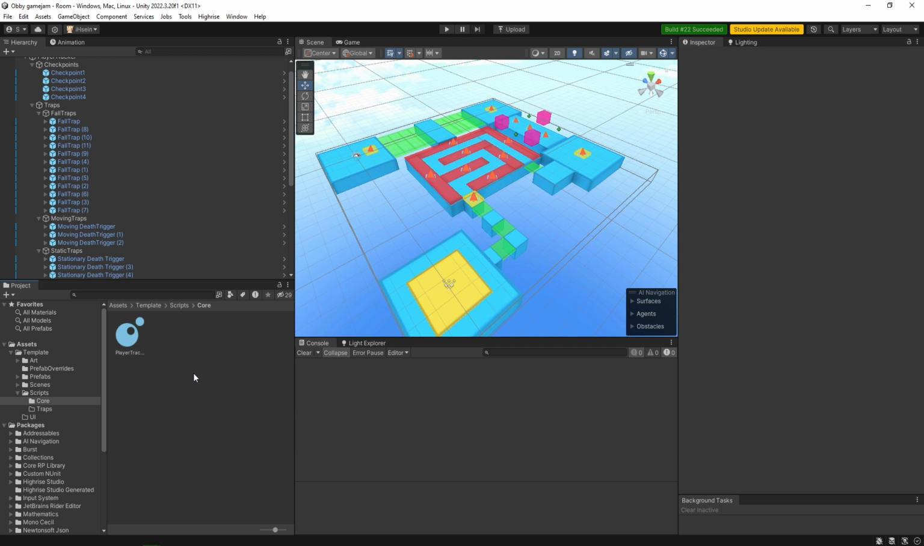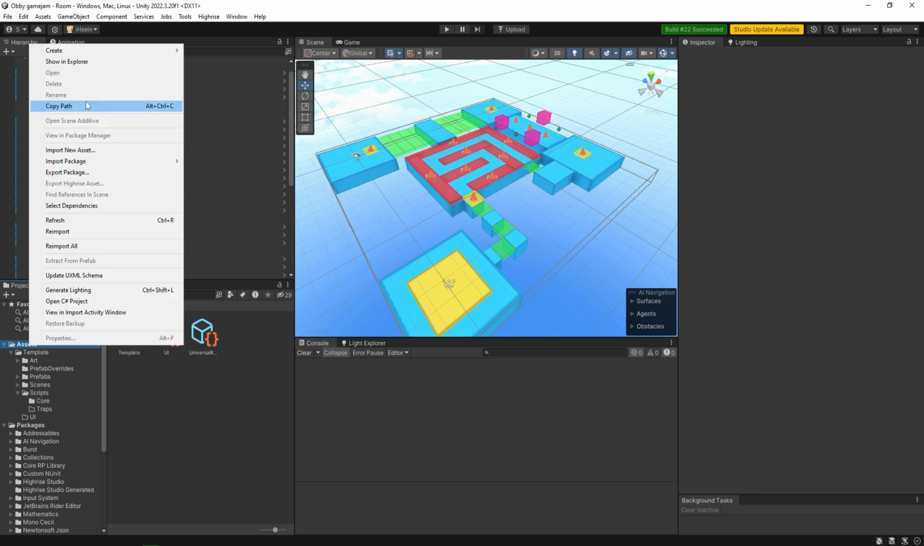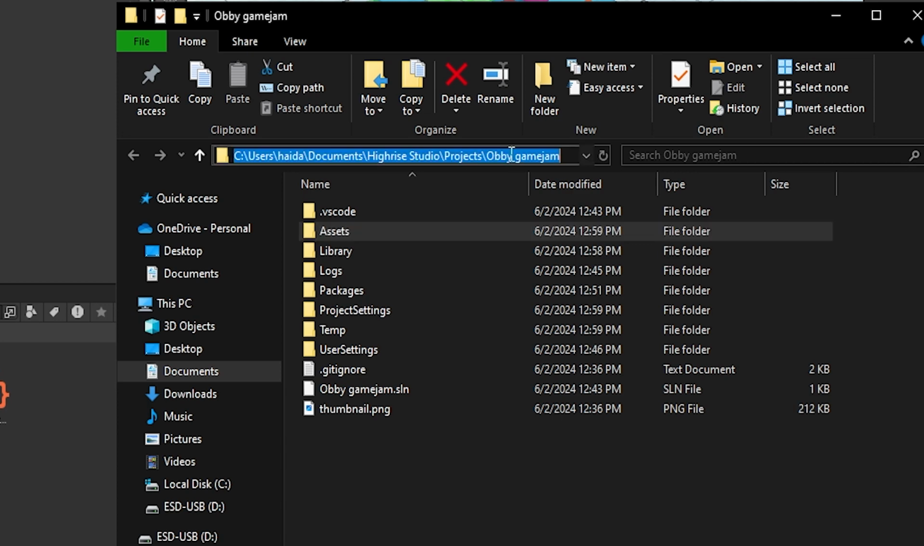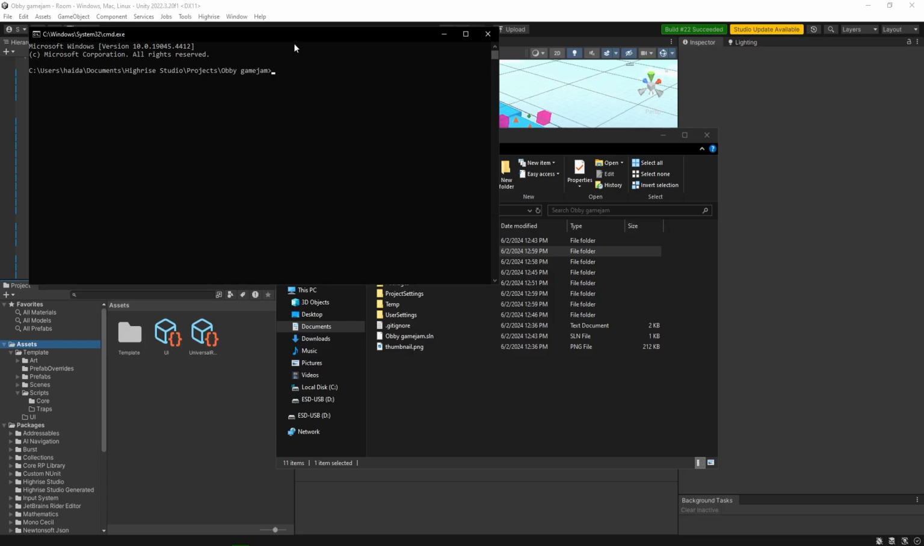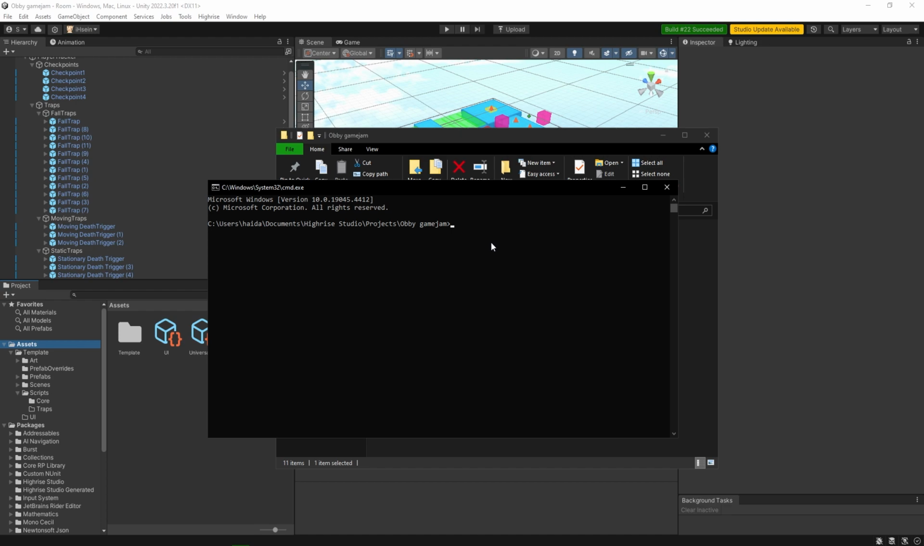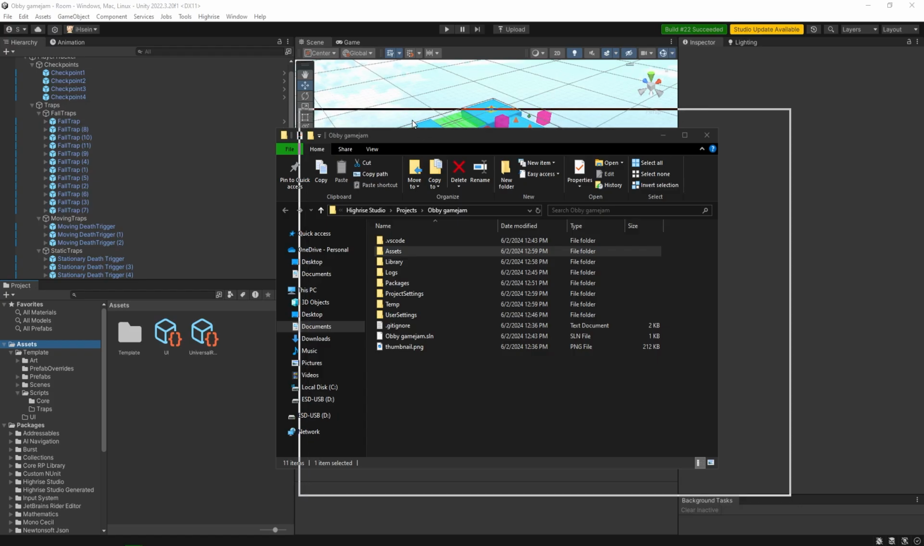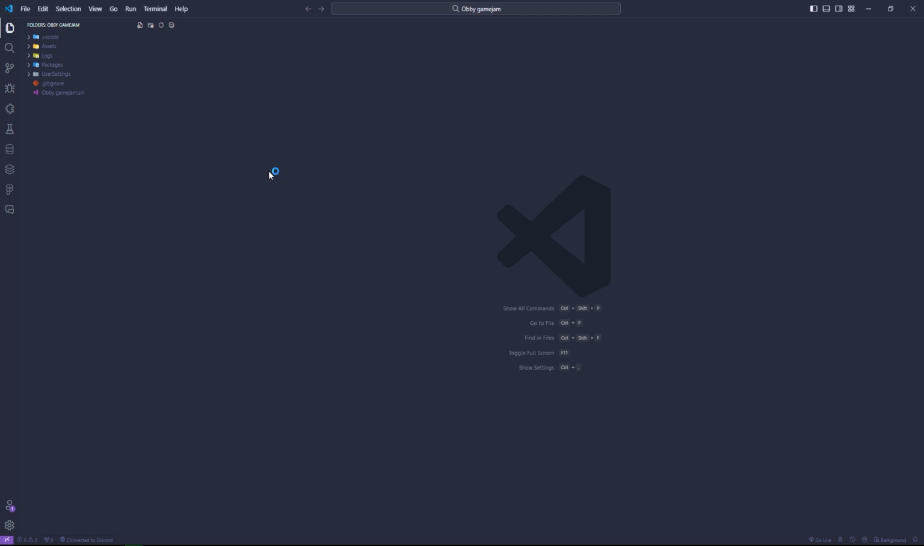So now that's done, there's something that I like to do all the time. Instead of opening the script by script, I like to right click on the assets and I like to hit show in Explorer. Once I do that, I click on the path right here and I type CMD. Now if you have Visual Studio installed or VS Code, you simply type code dot and this will open up the project in VS Code. Just like that. If you don't have VS Code, I suggest you install it, or I suggest you look at the videos that we have on how to get started with Highrise Studio, just to understand how to install all the tools that you need.